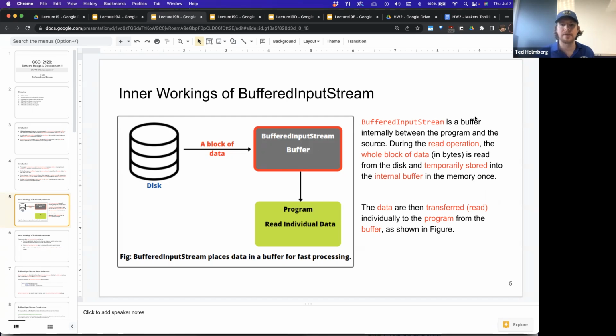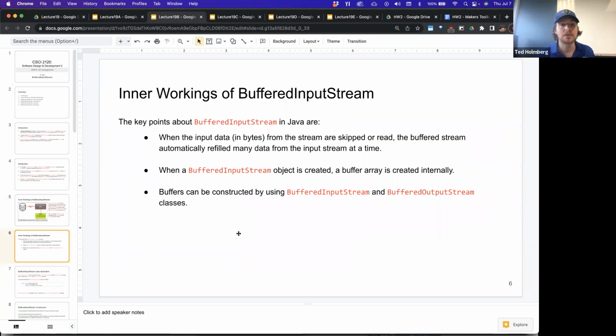And so the buffered input stream is a buffer internally between the program and the source. And during the read operation, the whole block of data in bytes is read from the disk and temporarily stored in the internal buffer in the memory all at once. So the data is then transferred or read individually to the program from the buffer as we request, based off of the methods defined in the stream. So the key point about buffered input stream, in Java at least, is that when the input data from the stream are skipped or read, the buffered stream automatically refills the data from the input stream each time.